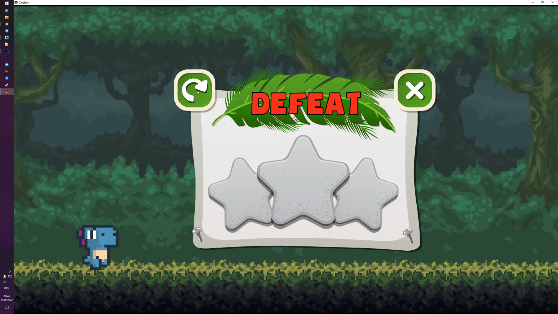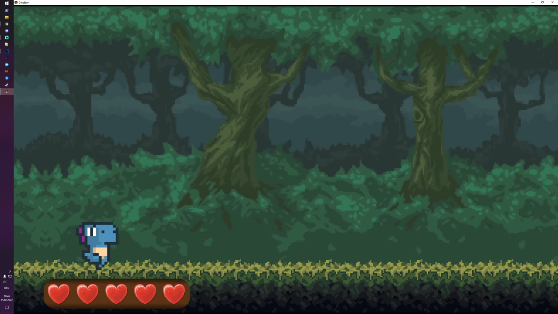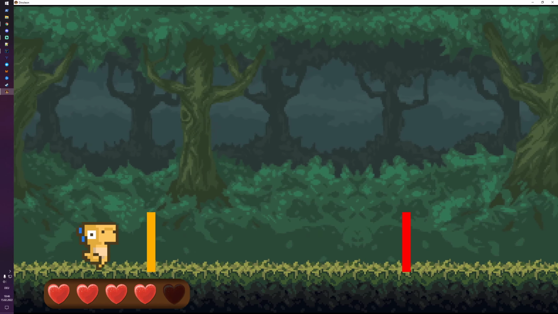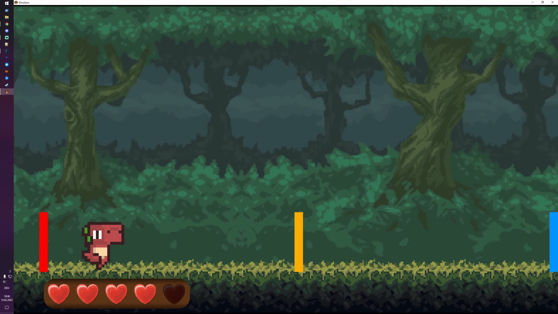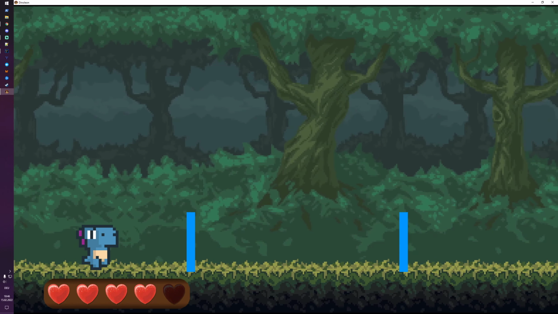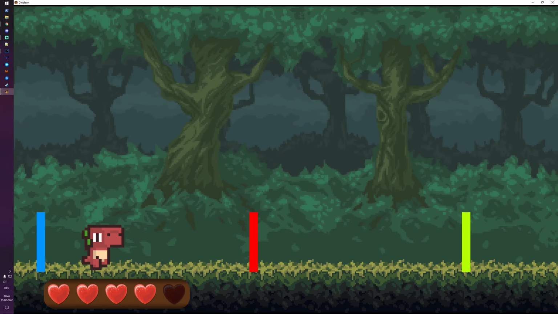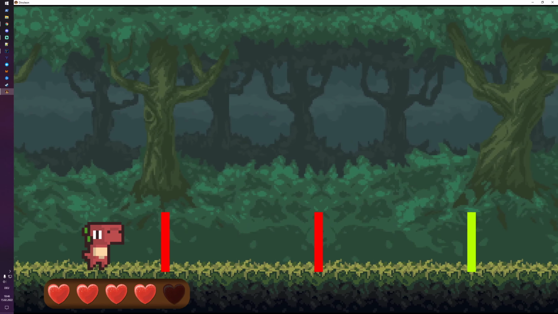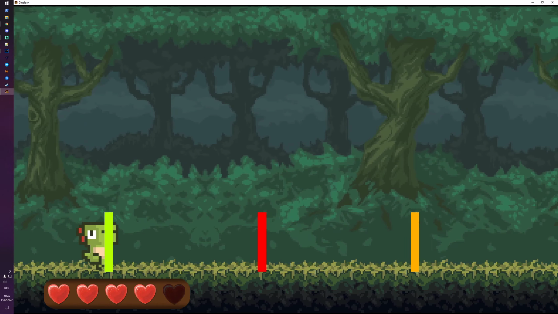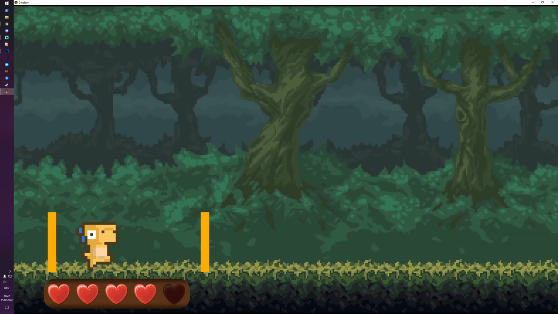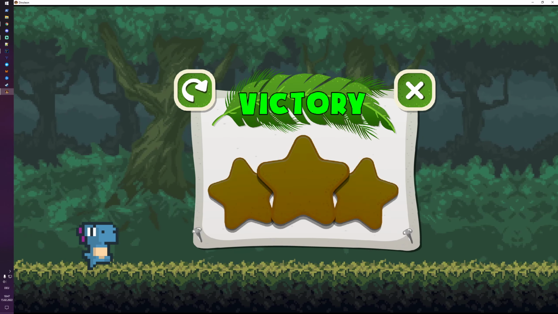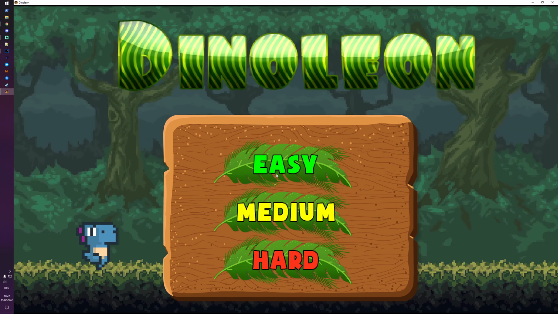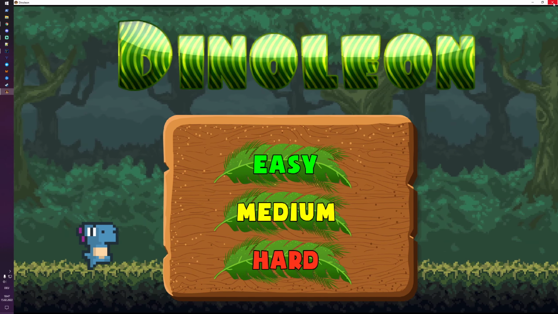We can retry, which we want to do now, and now I will concentrate a little bit. So blue, then that one, then red, orange, red, green, blue, red, green, blue, red, green, red, orange. Ta-da! 3 stars, perfect. Now we can click here. We could go to a different challenge, but that's it.